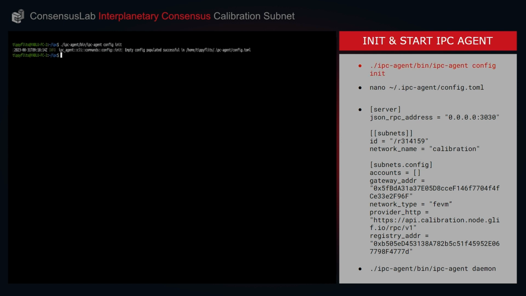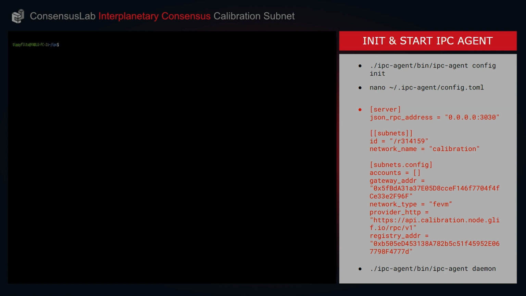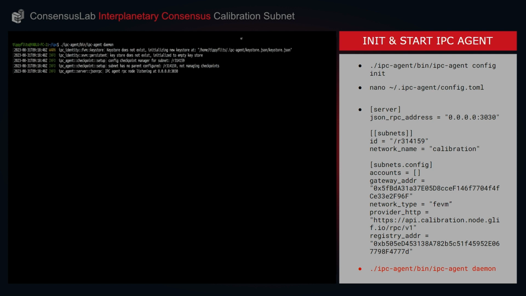I then need to edit the new IPC agent config file, and I'll use nano. Very usefully, the init command will pre-fill most of the information that we need. We just need to confirm that the information in our config file matches the information on the right of the screen, which it does. You can save that and finish by actually running the IPC agent using ipc-agent daemon. Our IPC agent is now initialized and started.